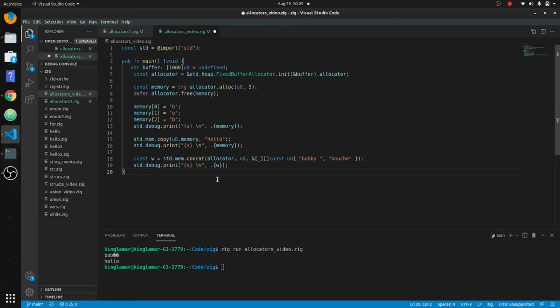Oh, I didn't save it, that's why. Okay, so let's do it again. All right, and it prints out Bobby Boucher, because it's creating a new variable. I know it's only 5 in there, but it'll just use that. Oh, you know what? No, that's the memory. It just uses this allocator and allocates it how it wants to. Maybe I should do that over, but no, I was wrong.